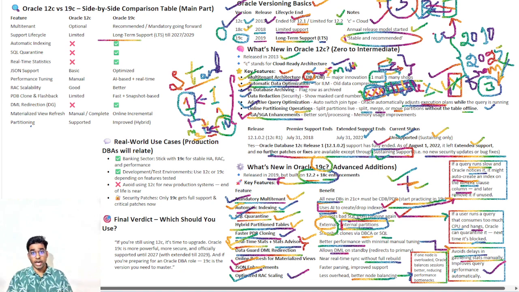So now we have learned about 12c and 19c. Let us differentiate between 12c and 19c now. Here we can see the 12c we have and the 19c we have.